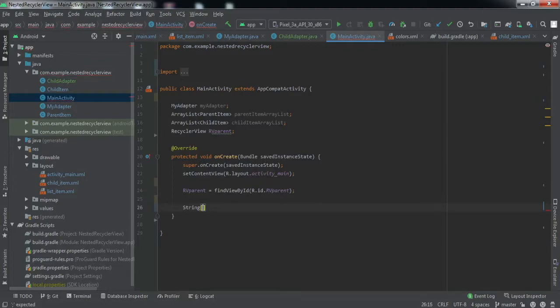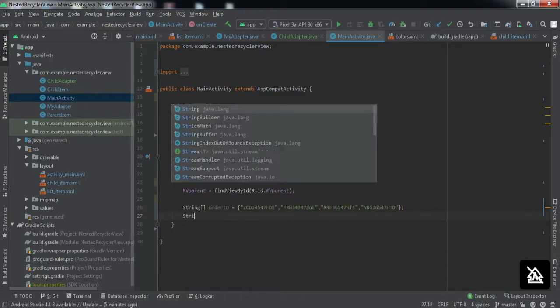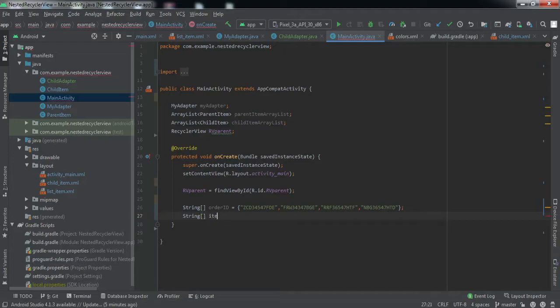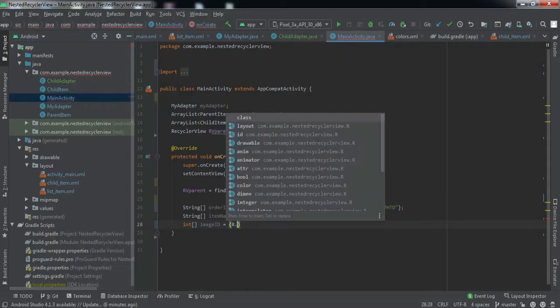Now we'll create an array to store dummy data, for example the order IDs. You have to decide in your application where this data will come from, so I'll put some dummy data. And similarly we'll create an array for item name, right? In your real world application, this data will not be static. You'll fetch data from somewhere, so you need to implement that code. So just for the sake of this tutorial, I'm doing it like this. And here you can see in the drawable folder I have these four images, so I'll store the ID for that.